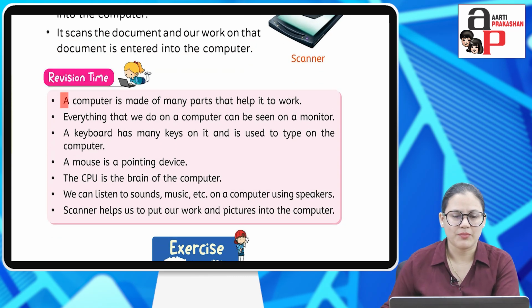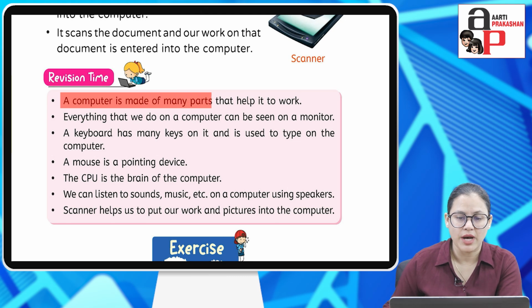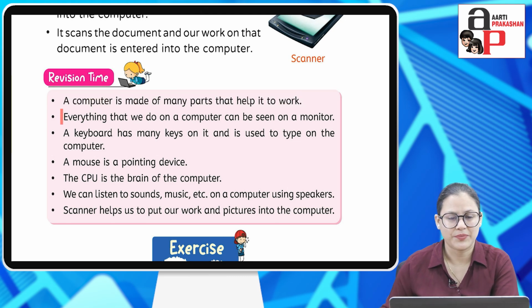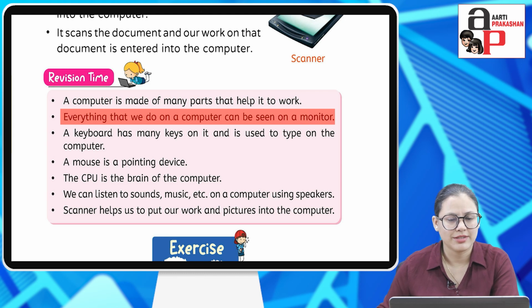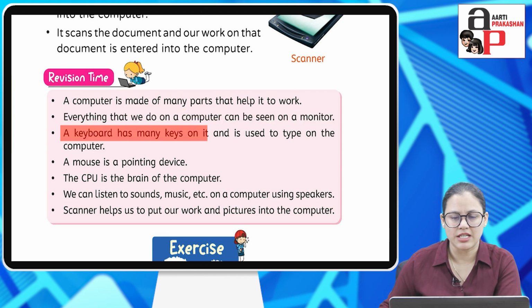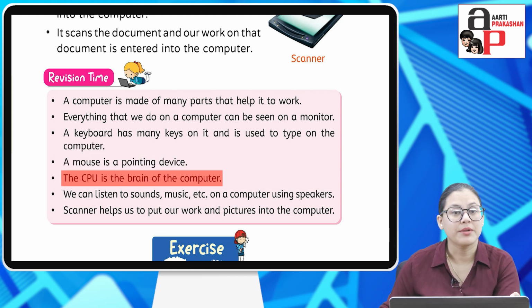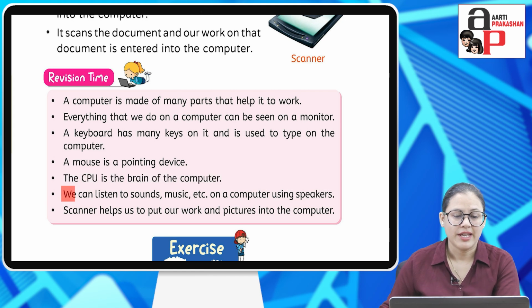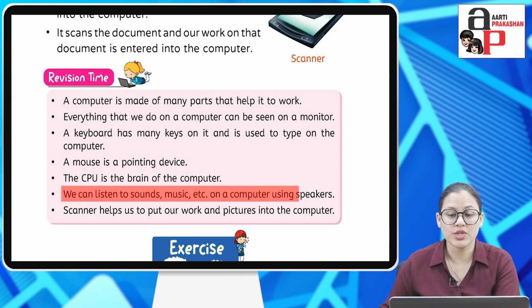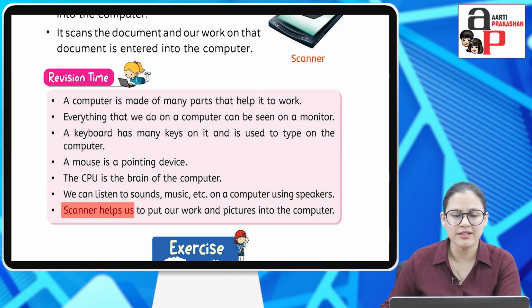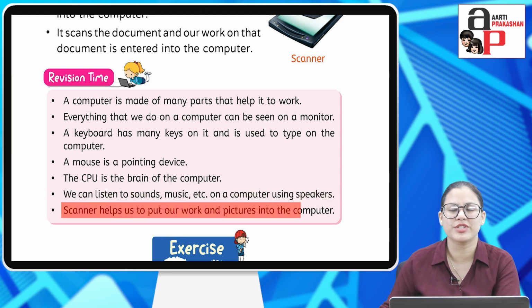Now, revision time. A computer is made up of many parts that help it to work. Everything that we do on a computer can be seen on a monitor. A keyboard has many keys on it and is used to type on the computer. A mouse is a pointing device. The CPU is the brain of the computer. Remember that, okay? We can listen to sounds, music, etc. on a computer using speakers. A scanner helps us to put our work and pictures into the computer.